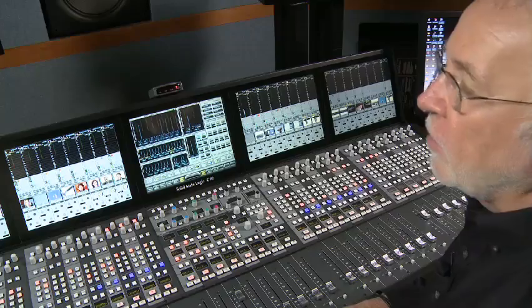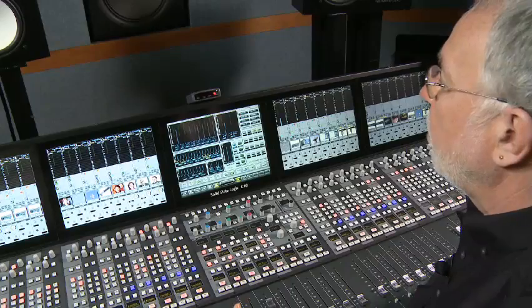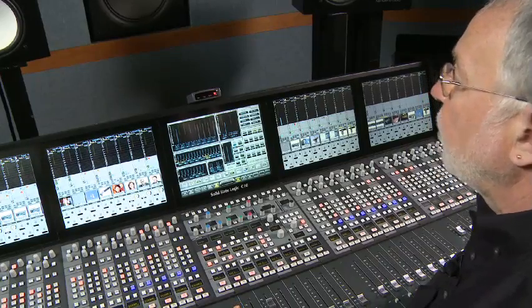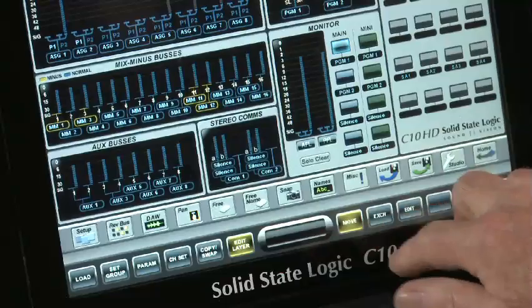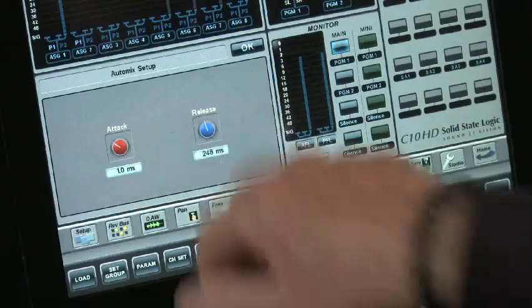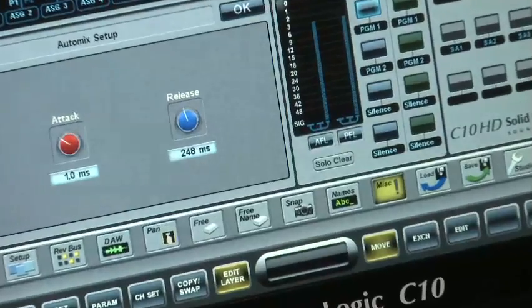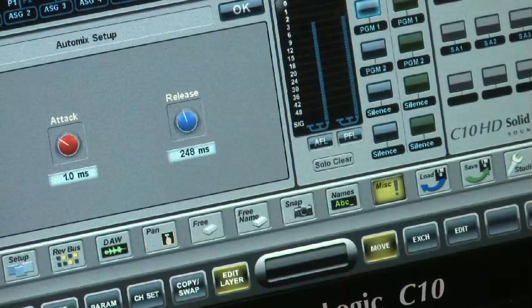The Automix system can control a maximum of 16 channels. The only other adjustment available to the operator is to set the time constants of the algorithm, and this is available via the miscellaneous menu. Select Automix, and we have two controls, one for attack and one for release. And these are the default values that you would use in practice.